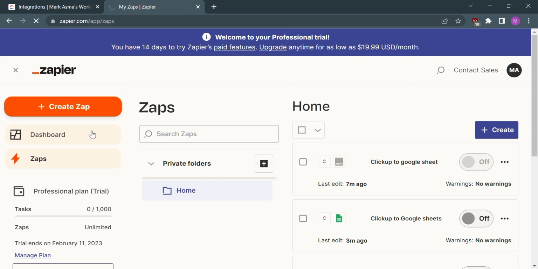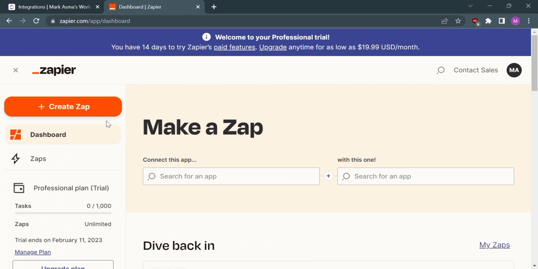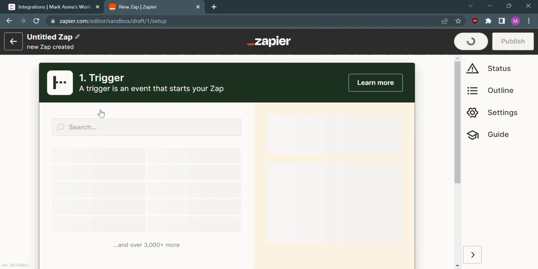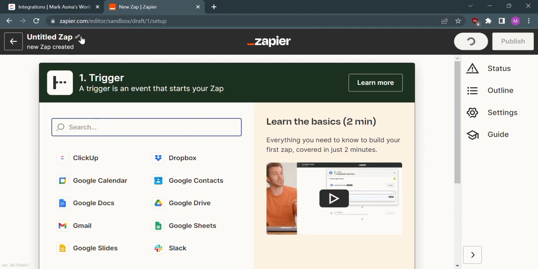And then click the dashboard button. After clicking the dashboard button, select Create Zap. Then it will lead you to the site in which you can edit the title of the Zap. I would say, ClickUp to Google Docs. And the first process to integrate is number one, trigger.